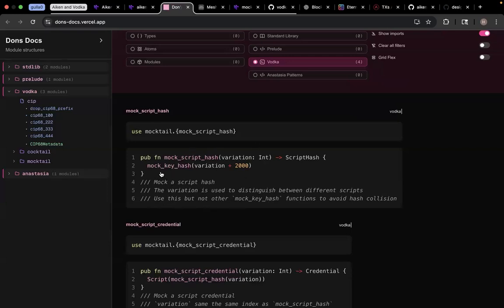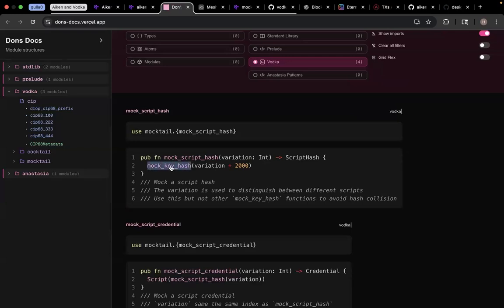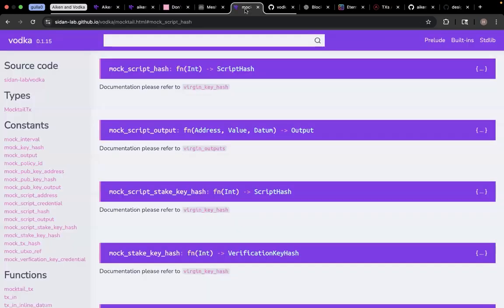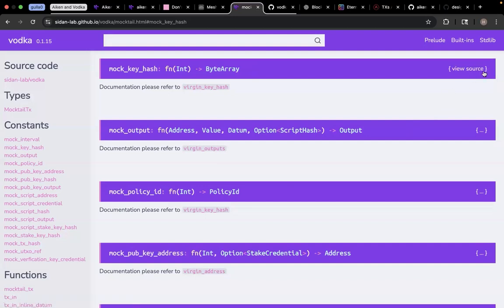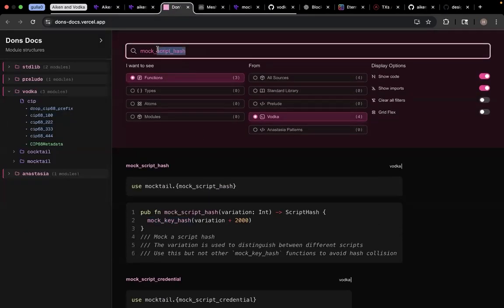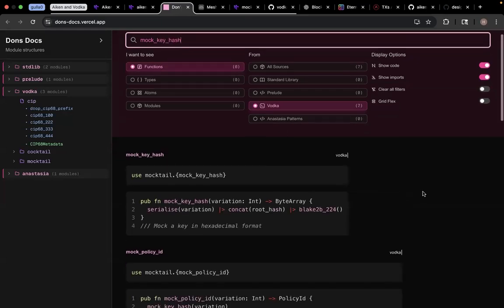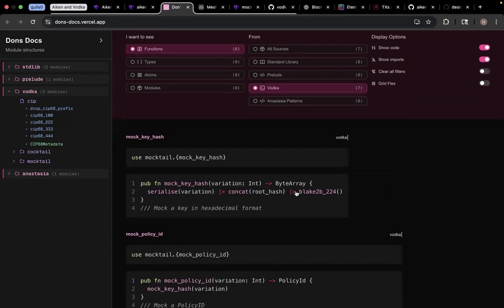So they're directly using mock key hash. I would search for that. I feel like they have to use fuzzers somewhere with mock key hash. Do you already have this here? It should all be there, I literally just ingest the docs. There we go. Enter mock key hash. Serialized variation, and it is piped into concat root hash, and that is piped into a hashing script. So they don't use fuzzers.